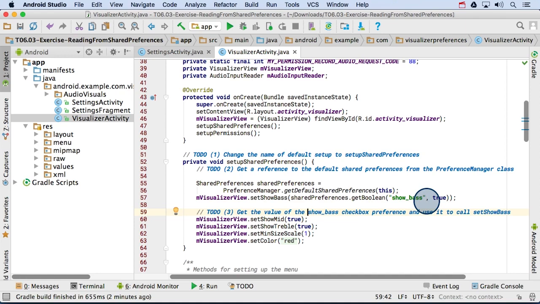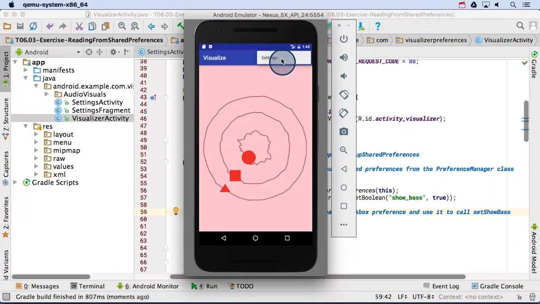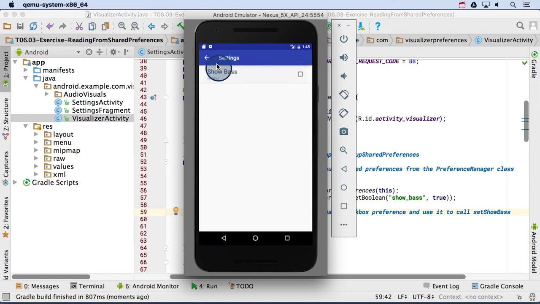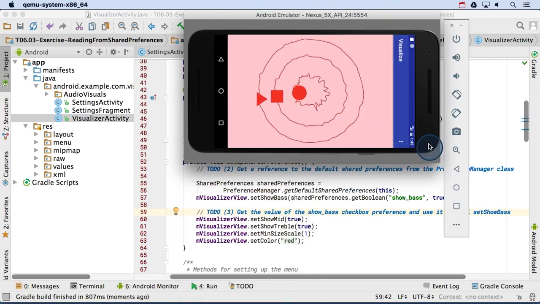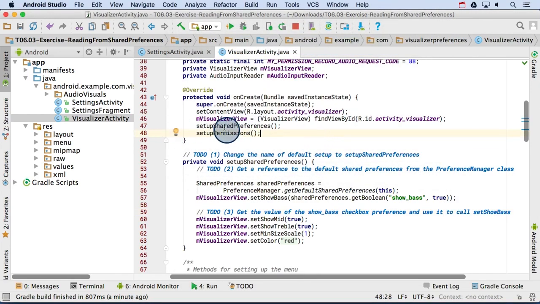But there's one problem right now. Our visuals will only update if the activity is recreated and hence the onCreate is called. Something like a rotation would do, but it won't reflect the visuals straight away. Regardless, let's just try this out and see if it works. So I run the app, go into the settings, and I'll uncheck that. And if we go back, you can still see that the circle is there. But once you rotate the phone, the circle disappears. That's because it only loaded up the shared preferences when the onCreate was called.